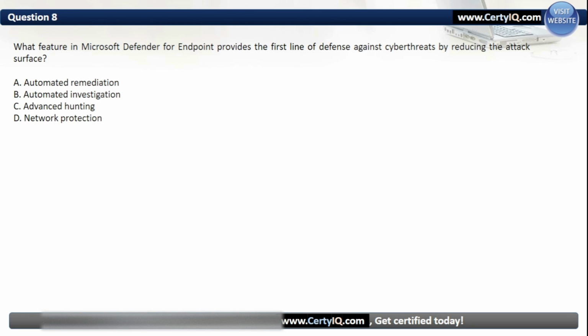Question 8. What feature in the Microsoft Defender for Endpoint provides the first line of defense against cyber threats by reducing the attack surface? Our options are A. Automated remediation, B. Automated investigation, C. Advanced hunting, or D. Network protection. The correct option is D. Network protection.